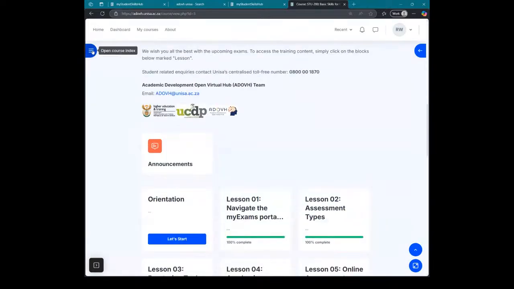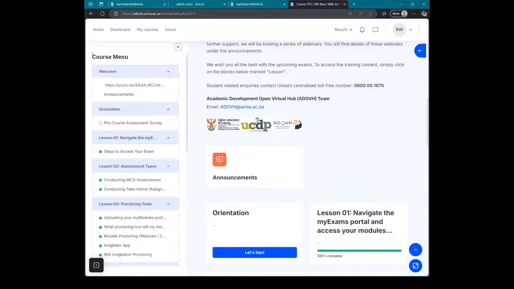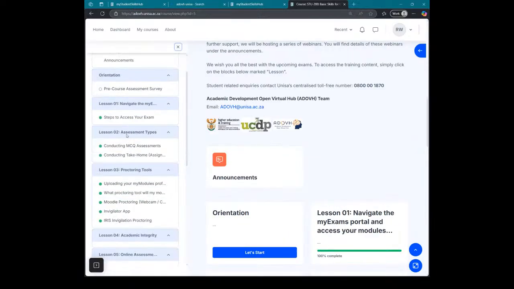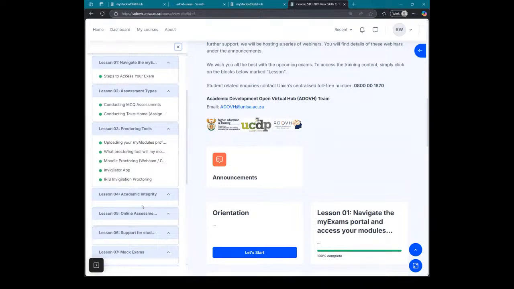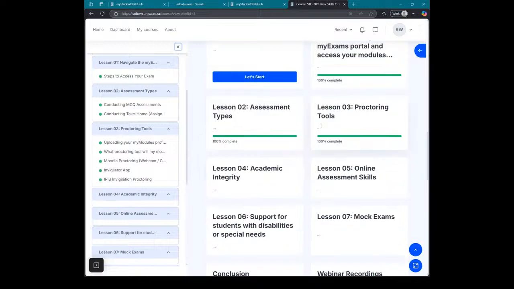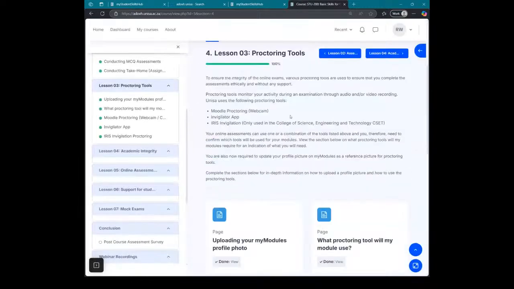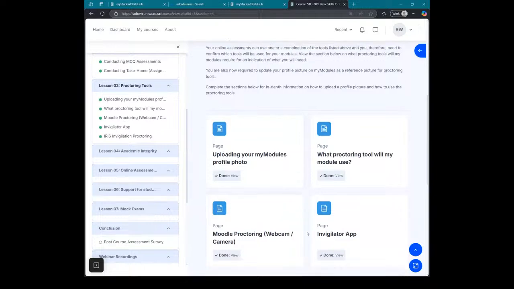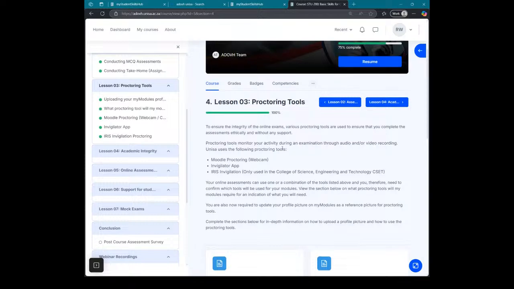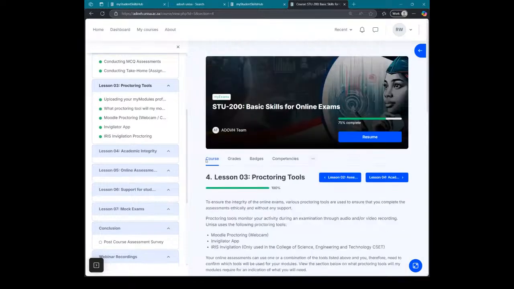Now, just note for navigation purposes, on the left hand is the course menu as well. So if you quickly want to jump to a specific topic, you can always do that as well. If you open up, for instance, one such as proctoring tools, it's actually got sub-lessons material. So you just scroll down to that specific page. But as we work through the content tonight, we will be visiting quite a few of these areas.